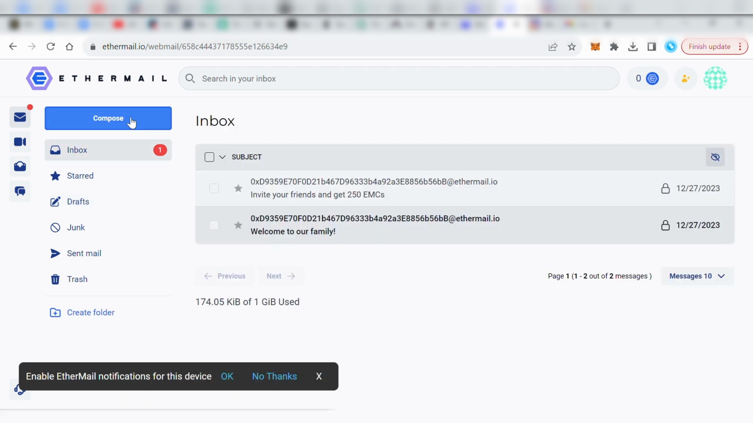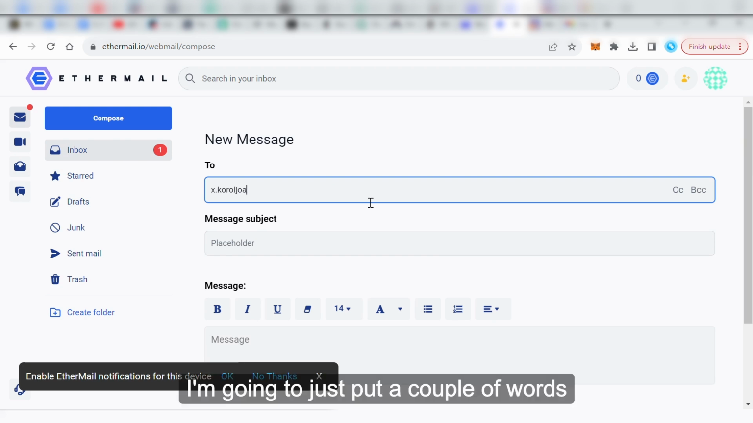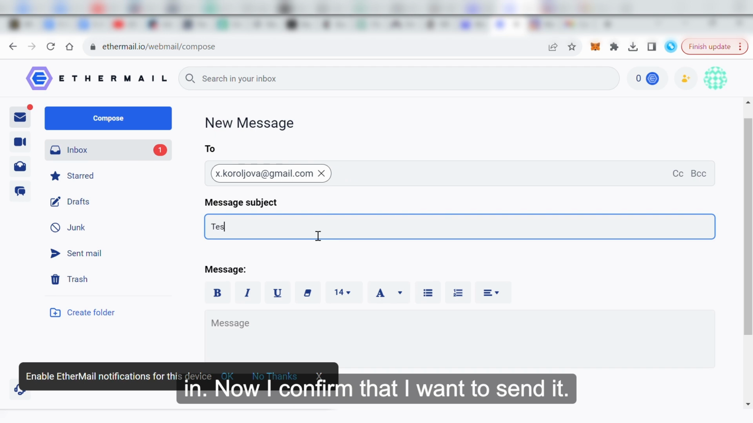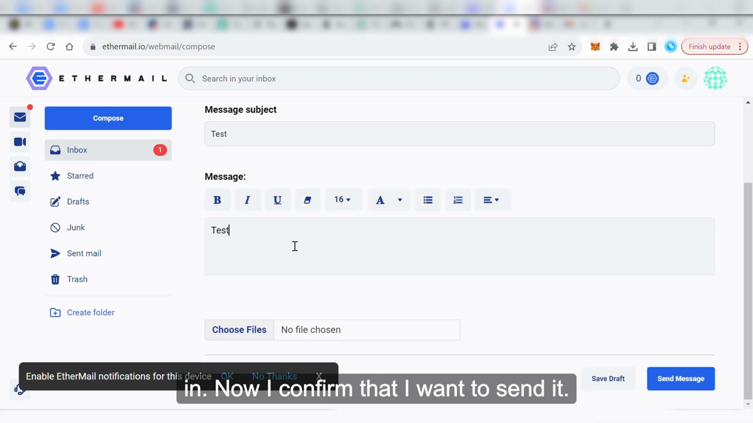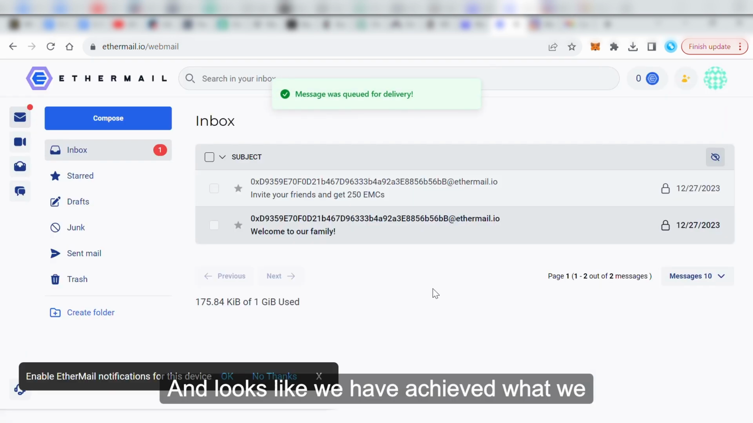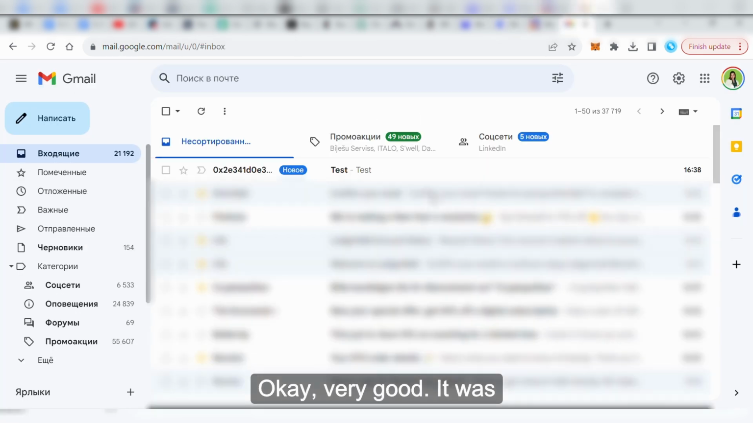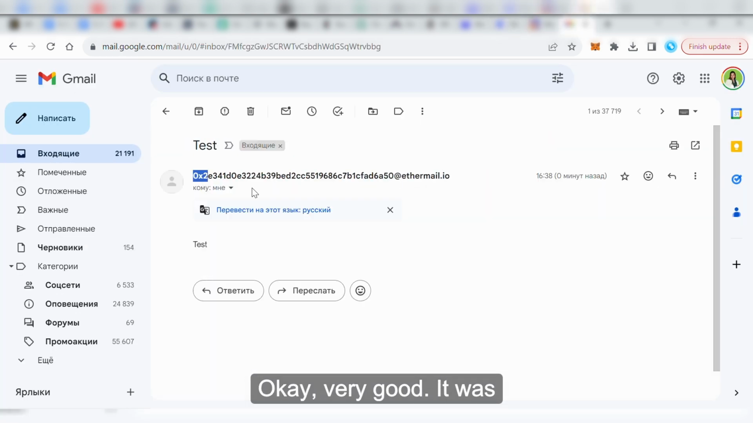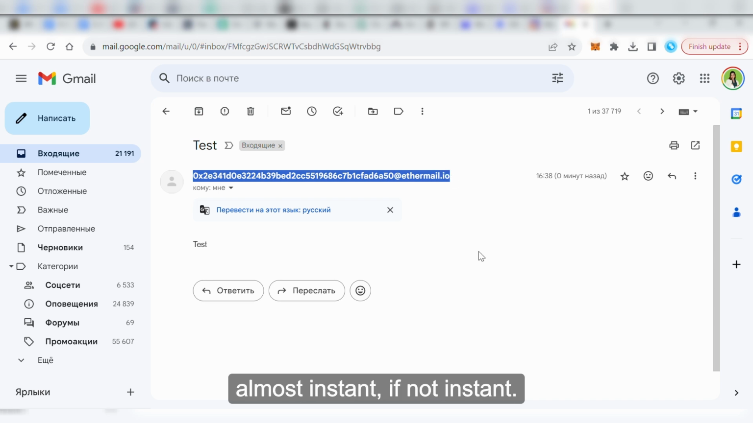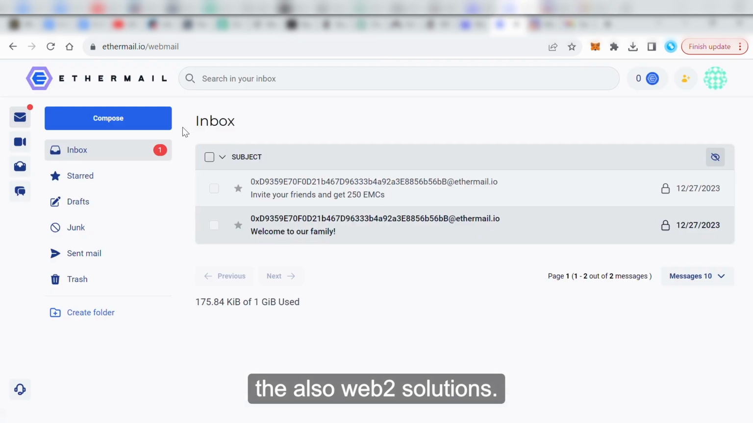but let's now compose the first email. I'm going to send it to myself, to my Gmail account. I'm going to just put a couple of words in. Now I confirm that I want to send it. And looks like we have achieved what we wanted because the email has arrived. Okay, very good. It was almost instant, if not instant. And it's working with the also Web2 solutions.